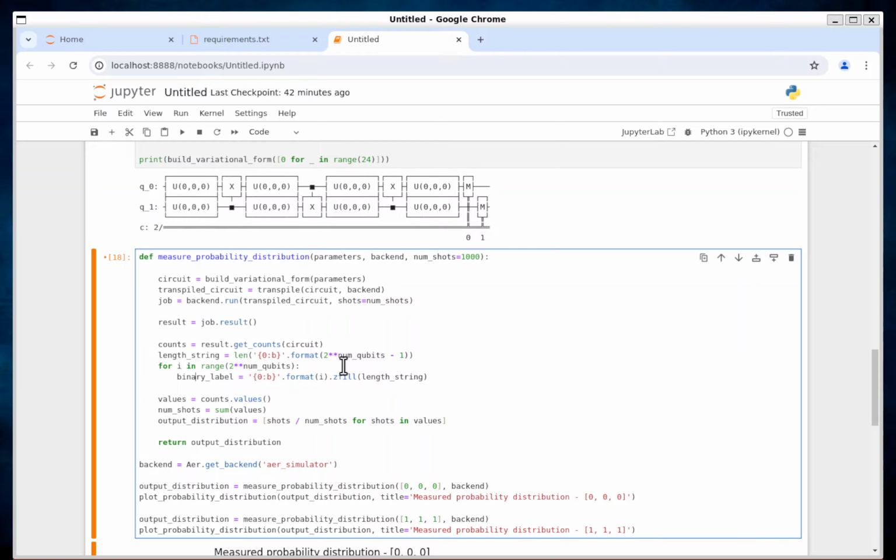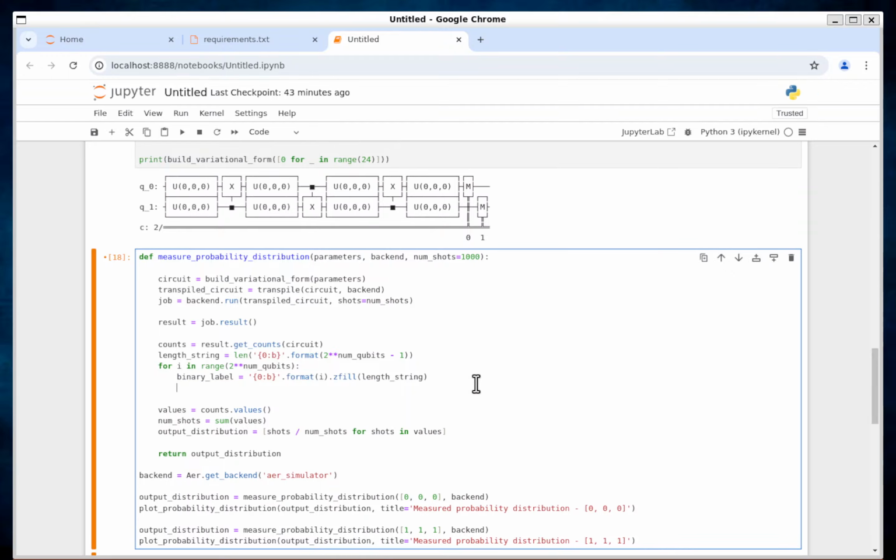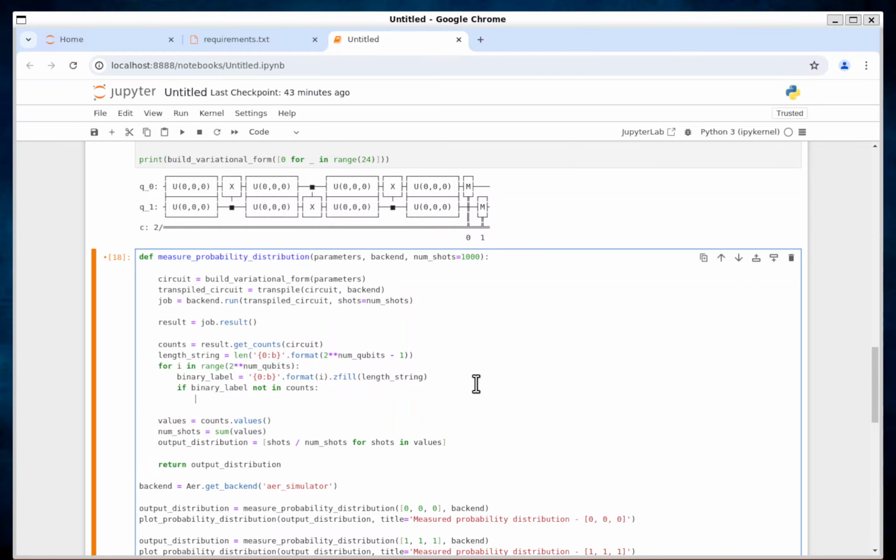Makes sense after all, because the number of qubits is 2, the number of classical bits is 2, and actually you can see that here. So we need to make sure that all the labels have that length of 2 and are expressed in binary, because that's how we will find it. Now that we have the binary label, we are going to check if that case exists in counts. If not, we will need to add it.